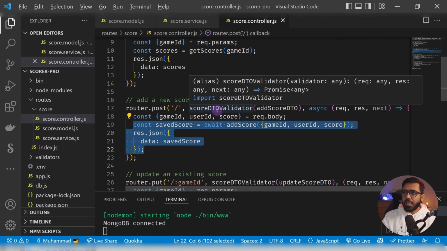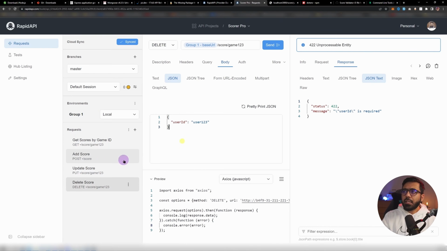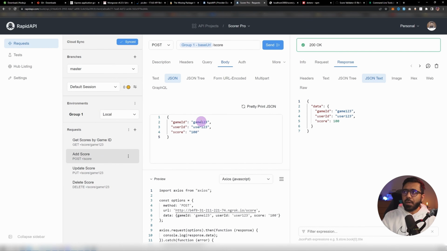So I'm going to save this and go back to my REST API client, and in here I'm going to go to add score, and we are passing game123, user123, and 100 as the score. If I hit send, you will notice that we get 200, but this time something special. We get this ID and version as well, and that is because this data has now been saved into MongoDB. This ID was generated by MongoDB, and we get it back as a response.